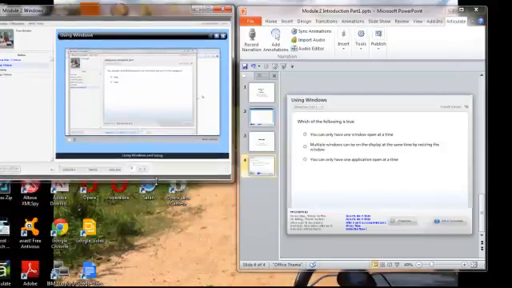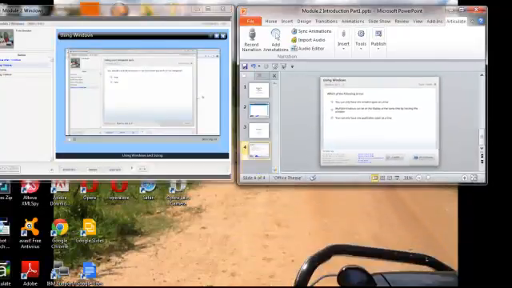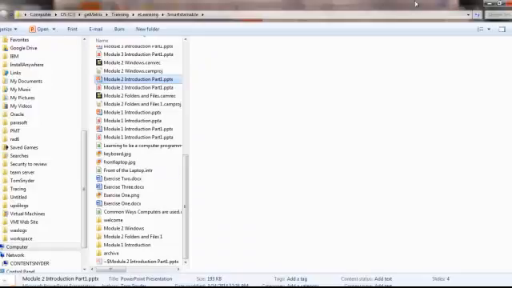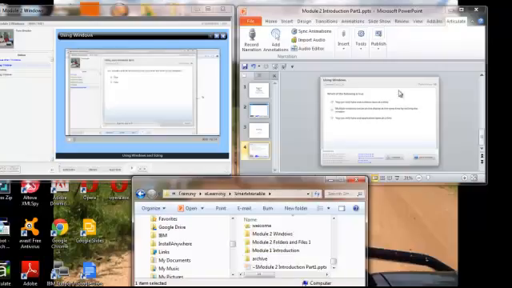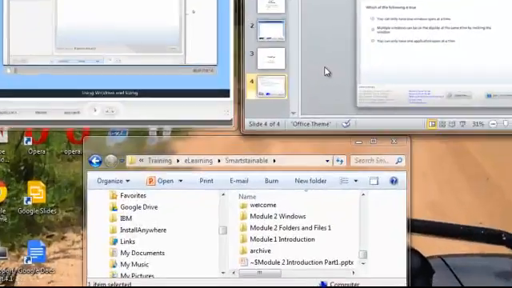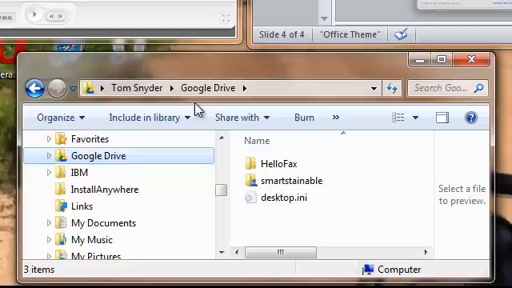So I could minimize this one and this one. I could bring this window up. Notice it's in full screen, so you click on this button again to restore down, and now notice I have 3 windows active. And I can click to go from one window to the next.